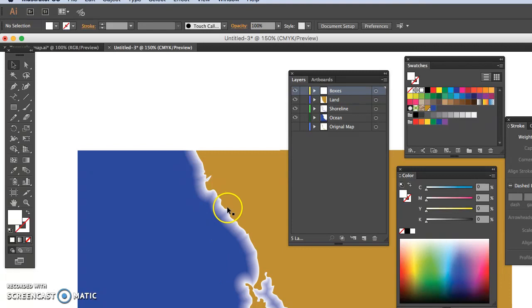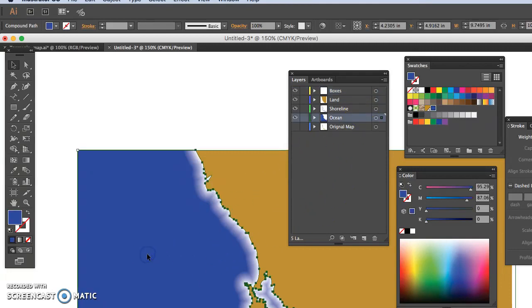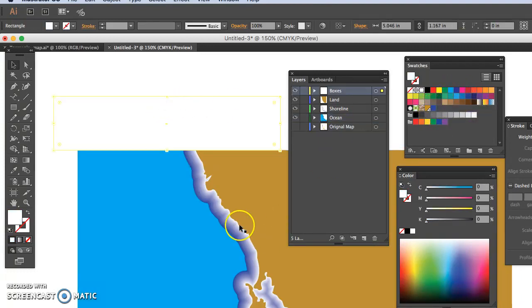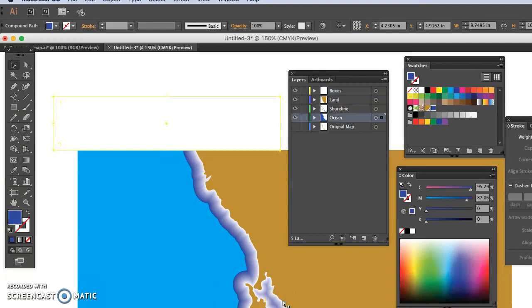So that's how you make your blended shoreline that fades off into your ocean. Once again, if this ocean layer is any other color than what you chose, you're going to see a line here. So whatever you chose, be sure to save it and use it.